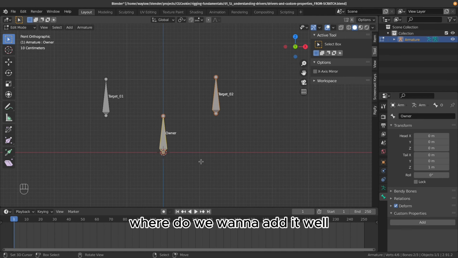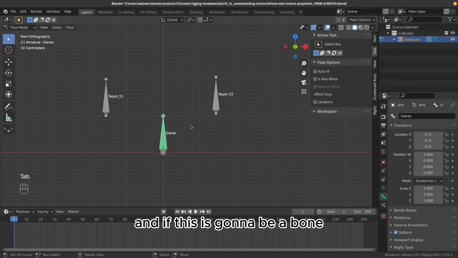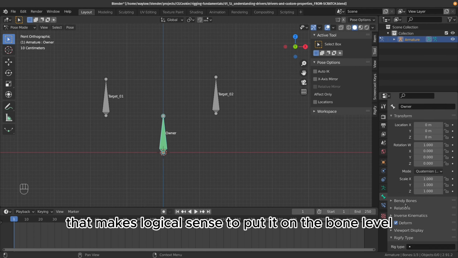Now, where do we want to add it? Well, we'll just think about it logically. We want this to be a property that can be animated by an animator, and that should happen in pose mode. So it should be in pose mode. And if this is going to be a bone that is going to be controlled by the animator, we actually want it on the bone level. So that makes logical sense to put it on the bone level in pose mode.